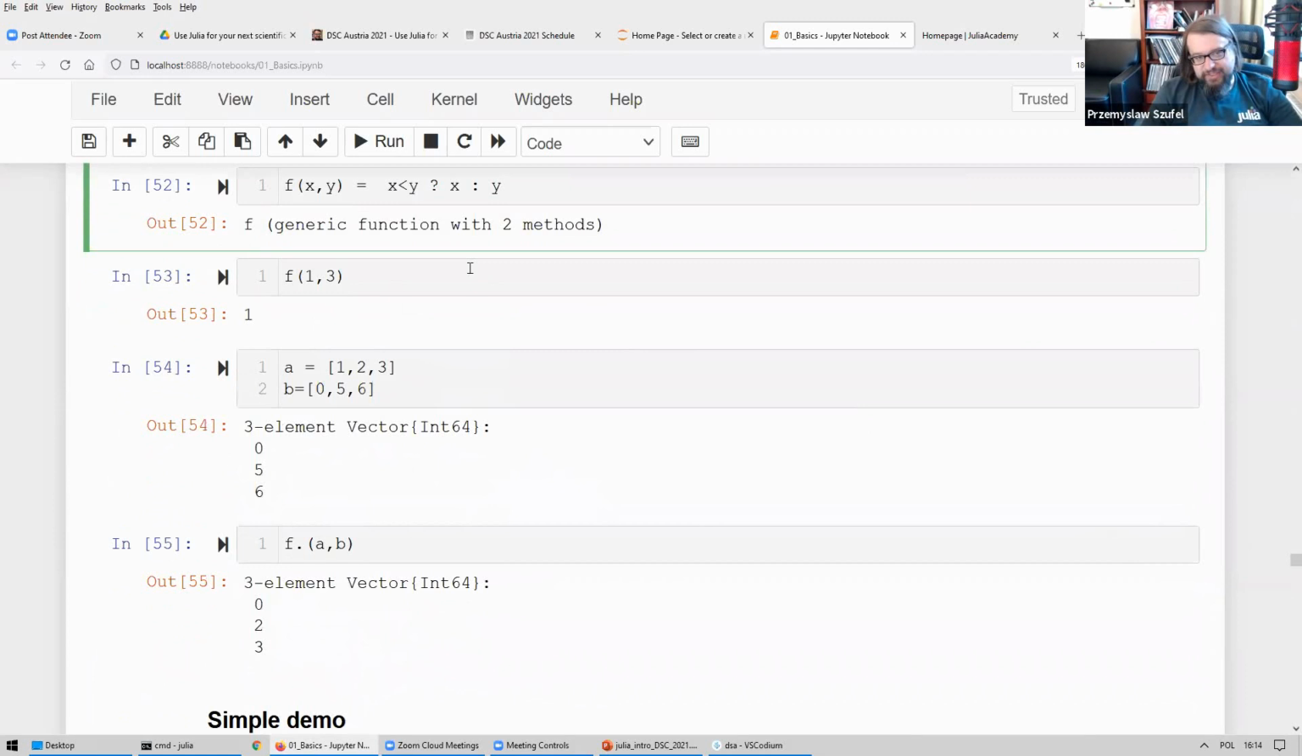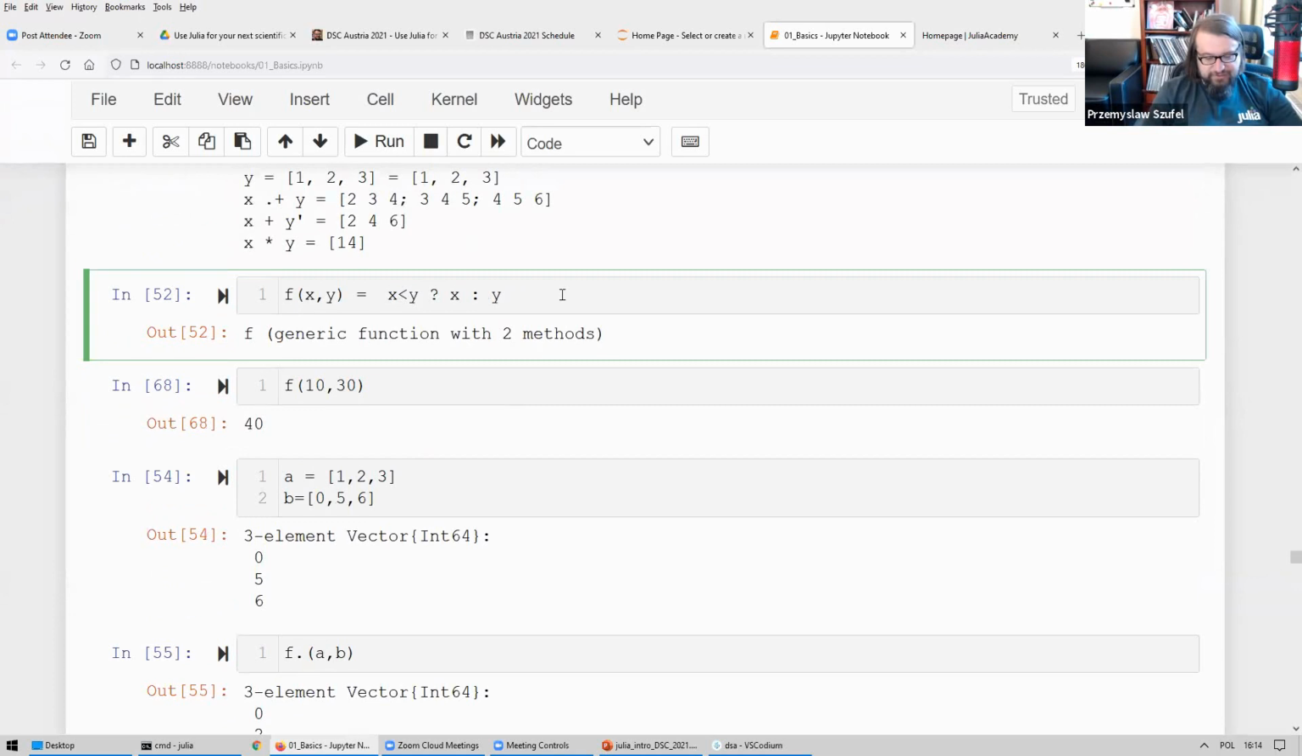Suppose you have the following function: f of x and y, if x is lower than y, it returns x, otherwise it returns y. Of course, so it's returning the smaller of both numbers. So of course, if you have two numbers like 1 and 2 or maybe 10 and 30, you can see, I did not redefine the function once again.